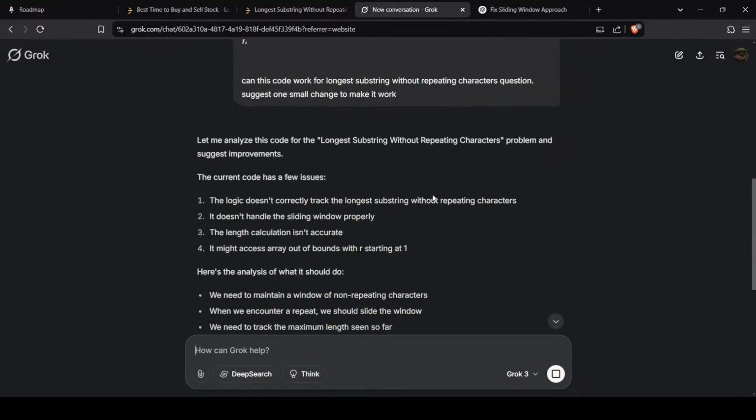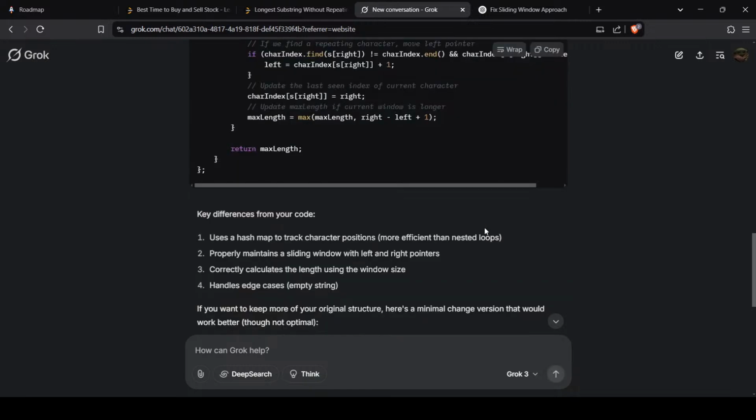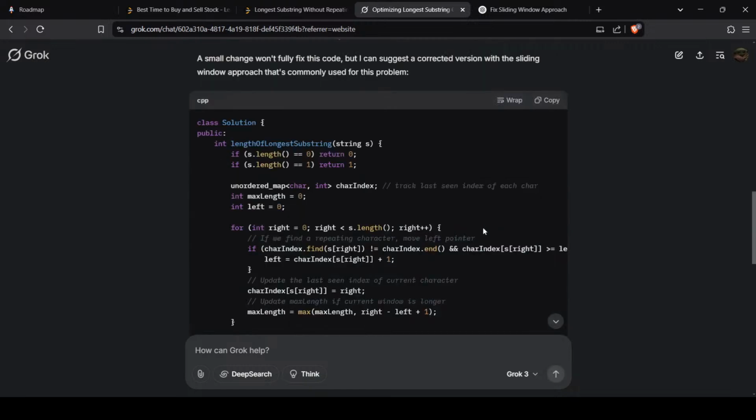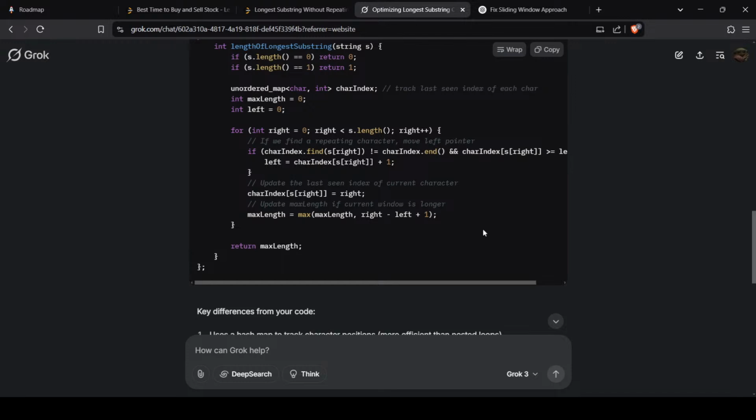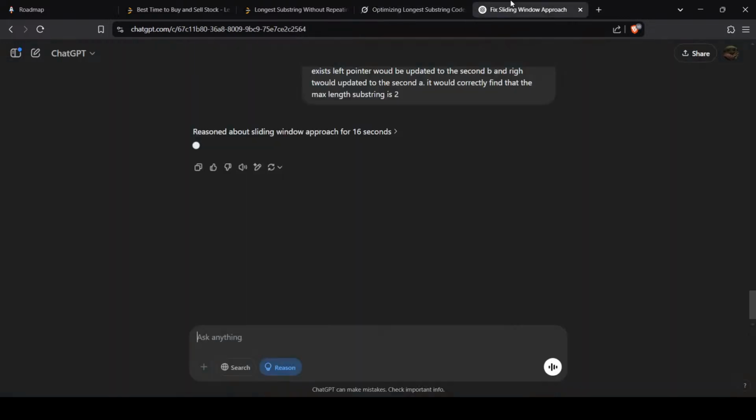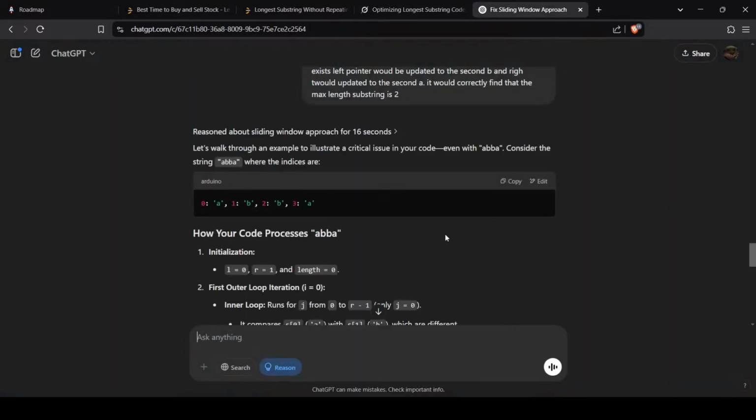I guess it just doesn't work, huh? Yeah, I guess they're all saying it doesn't handle the sliding window properly. And then it needs to be an unordered map, which I guess kind of makes sense, but also kind of doesn't. Okay.